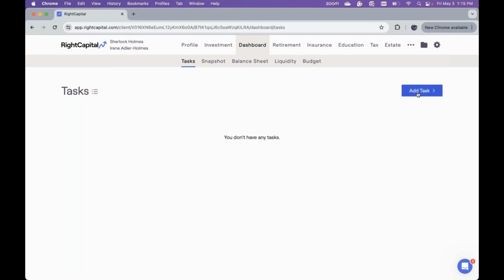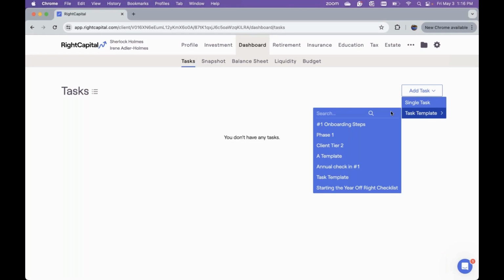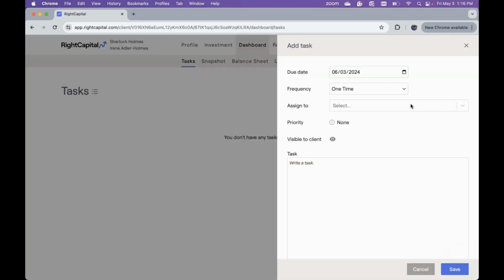So let's start to do so by clicking on the Add Task button. From this dropdown, we can choose to add a single task, or if we have a task template already pre-built for us, we can also create that in the advisor portal, but also assign it directly from here as well. For now, though, we're going to walk through assigning a single task.